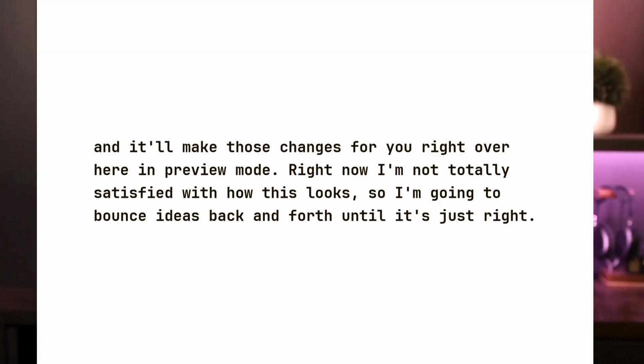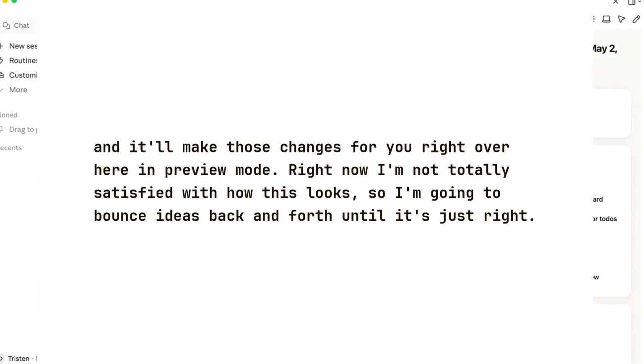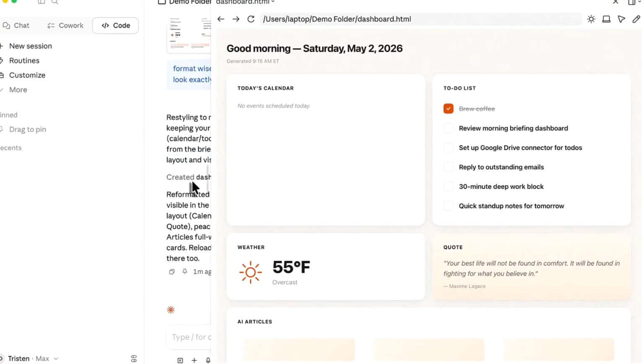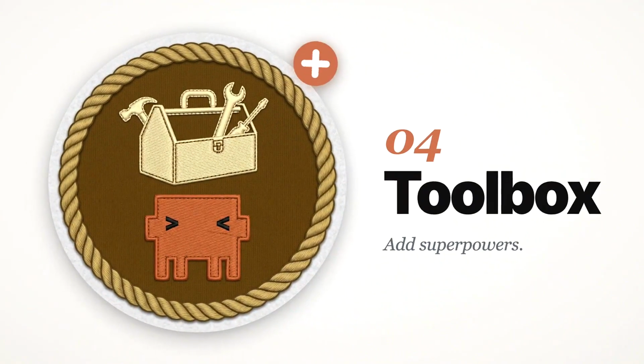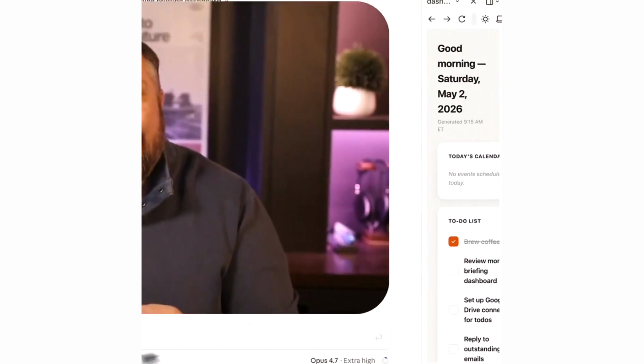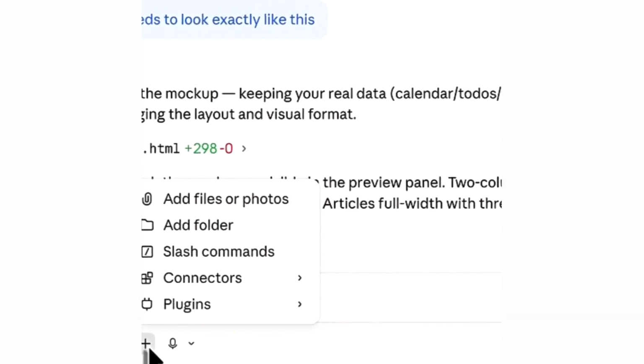Right now, I'm not totally satisfied with how this looks, so I'm going to bounce ideas back and forth until it's just right. I'll be back in a moment. Okay, our dashboard looks fine now, but it's still using fake data, so let's fix that. And that brings us to section number 4, toolbox.